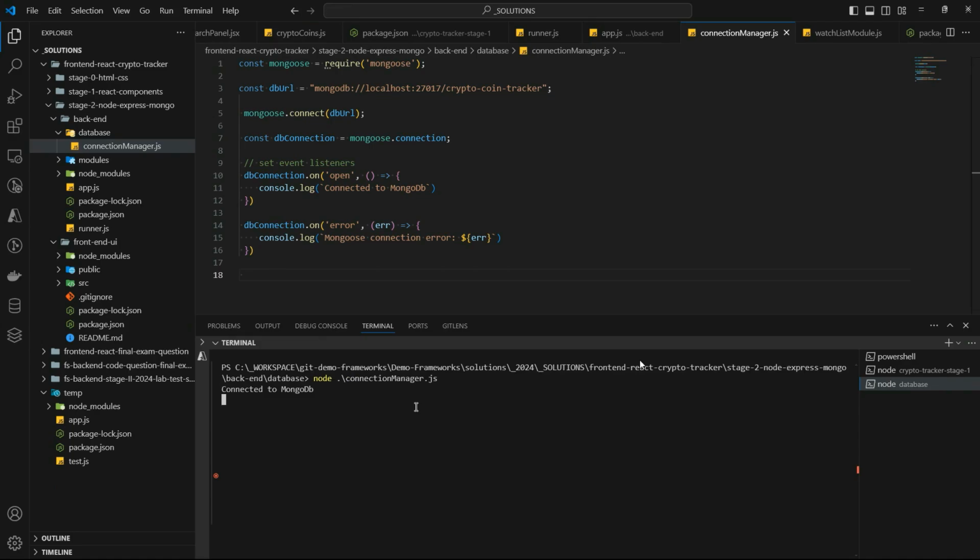We can run our connection manager directly, and you can see as we ran it, it said it's connected to MongoDB. So we know we can run this module in isolation, and we know the connection is being created.